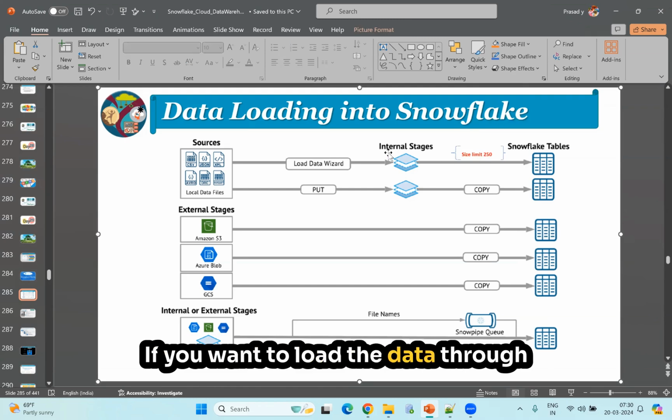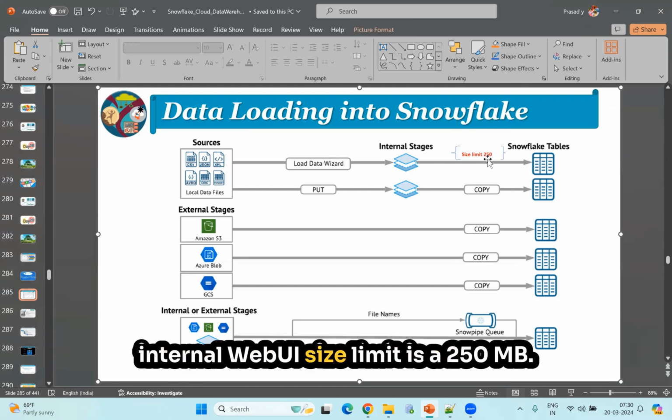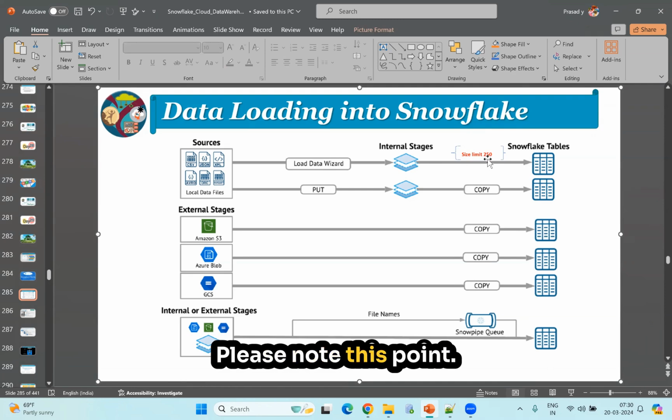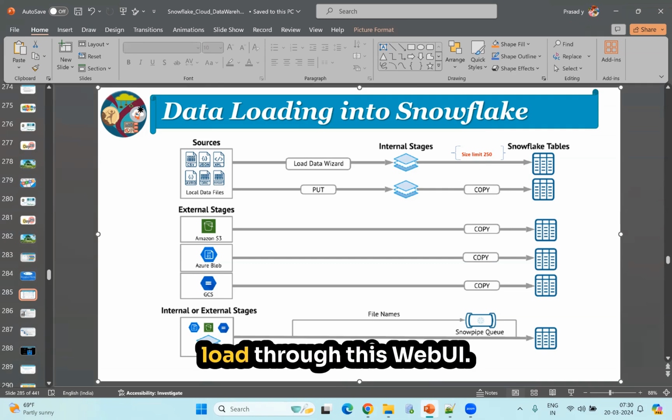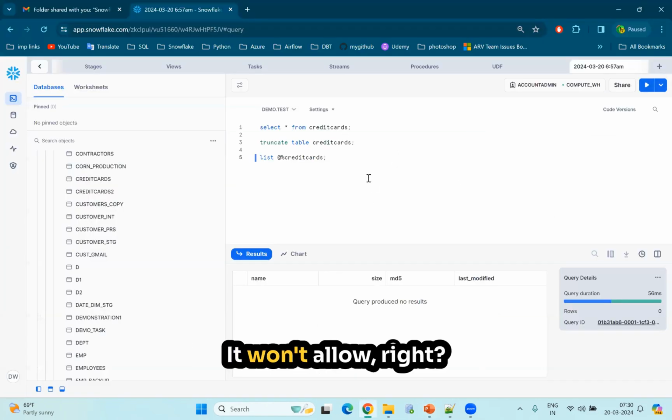If you want to load the data through the internal web UI, the size limit is 250 MB. Please note this point. Now, if my file size is more than 250 MB, then I cannot load through this web UI. It won't allow, right?